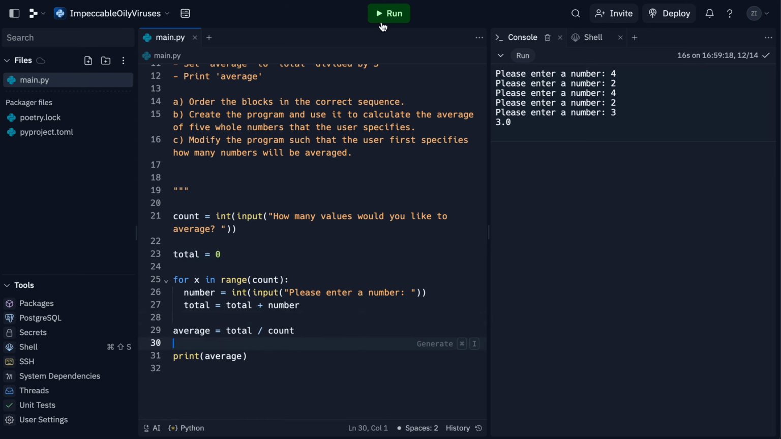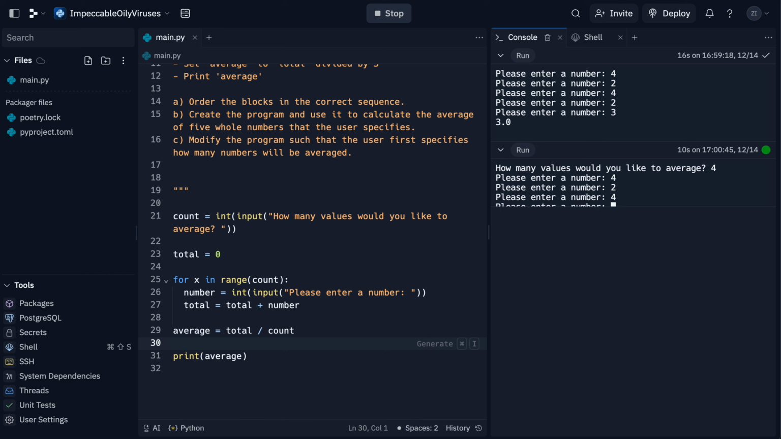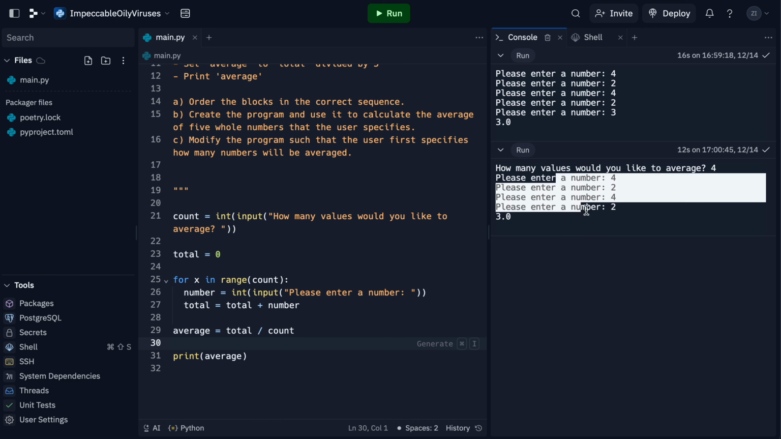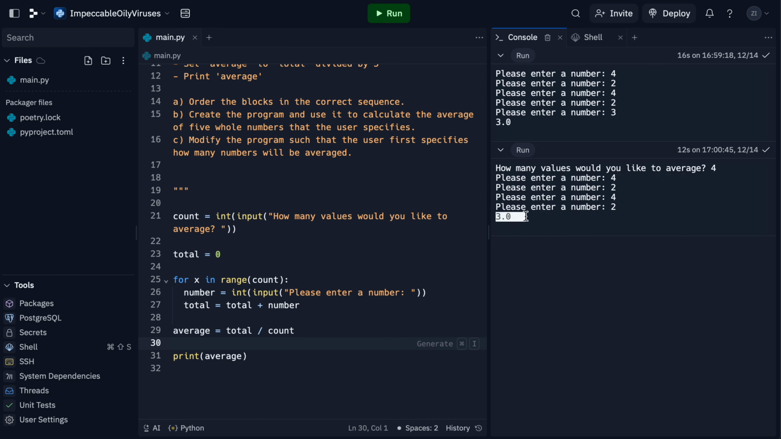Now if I run the program again, we'll see how many values would you like to average, and we'll just say 4. Now I'll do the same thing again, 4, 2, 4, 2. It doesn't ask us a fifth time because it's already done with all 4. And it gives us the average of 3.0.